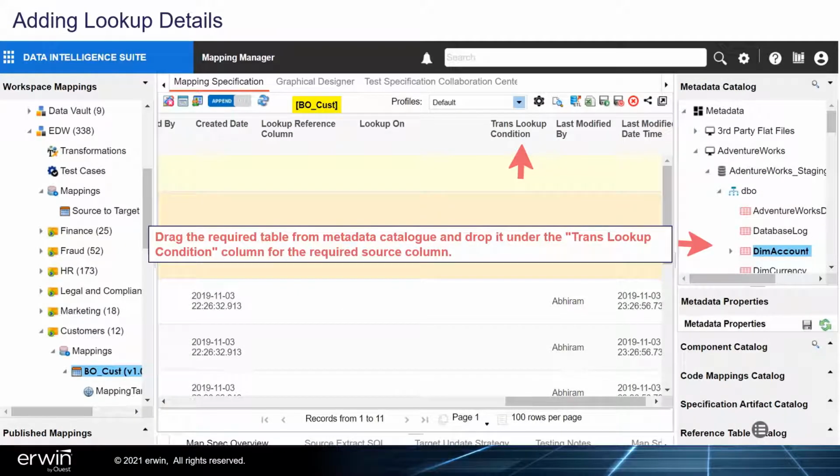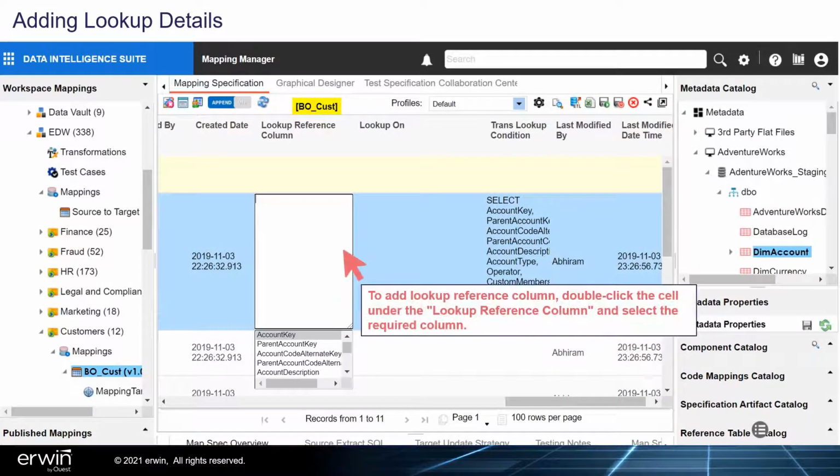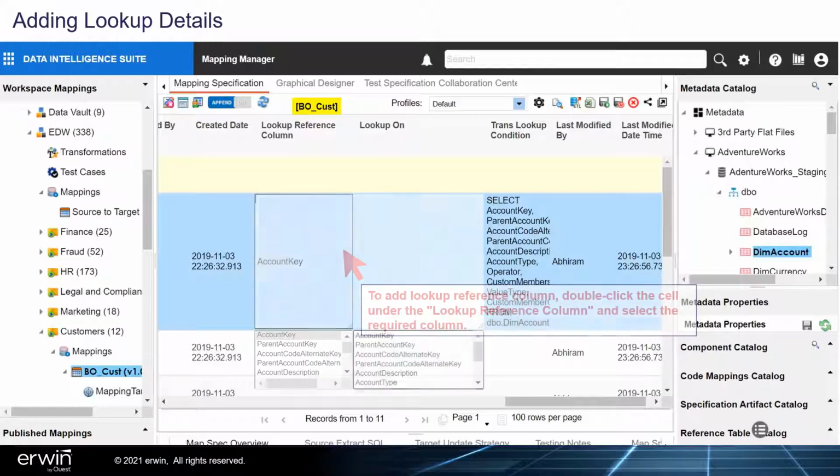Drag the required table from the metadata catalog and drop it under the Trans Lookup Condition column for the required source column. To add Lookup Reference Column, double-click the cell under the Lookup Reference column and select the required column.